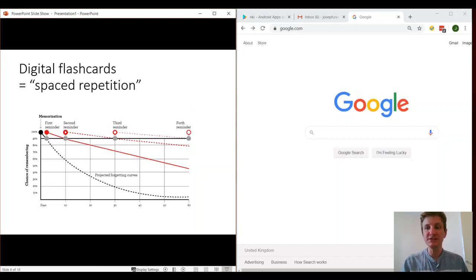So using digital flashcards is a really efficient way to study, and it saves you time from reviewing the same words over and over again.